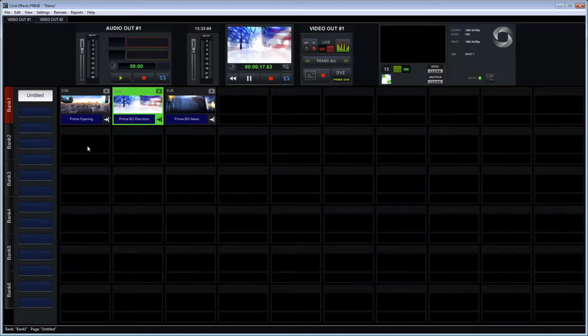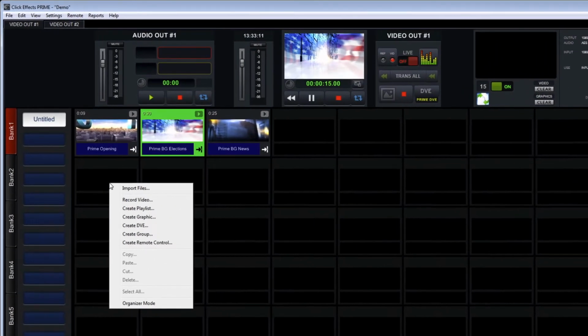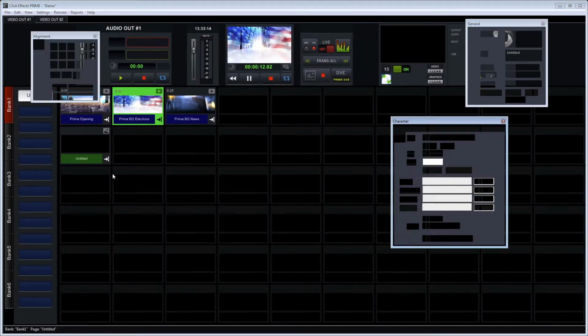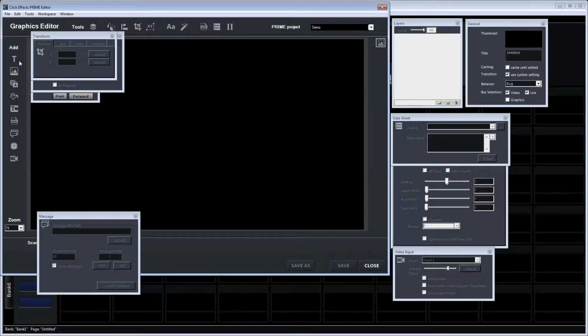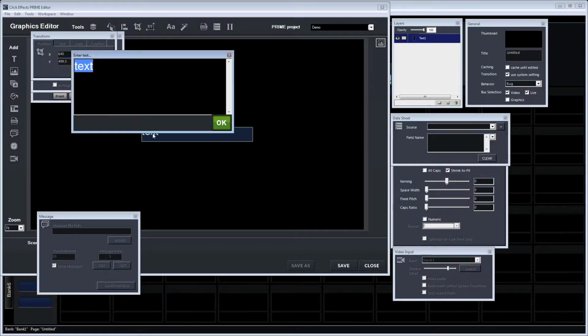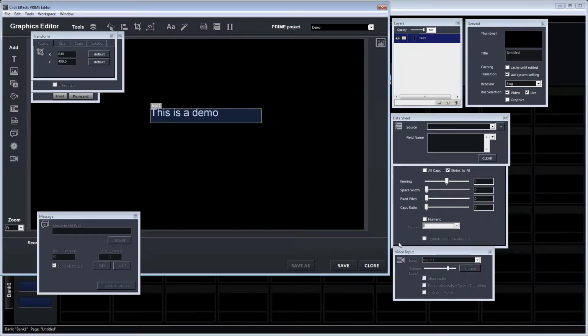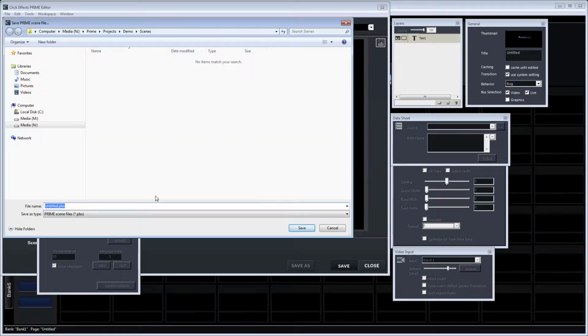Now if we're talking about a different type of content like graphics, scenes that you want to perhaps put on the output as well, the process is very similar. We can right click and say create a graphic, and for now we're just going to simply add a little text field and type the text in there. What we're going to do is position this and save it and give it a meaningful file name, because every scene does get saved as a prime scene.